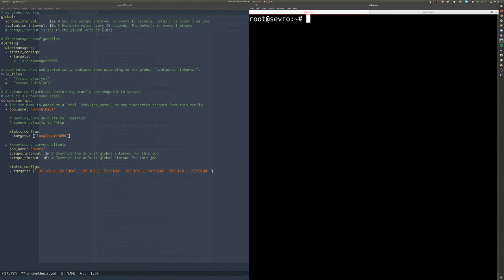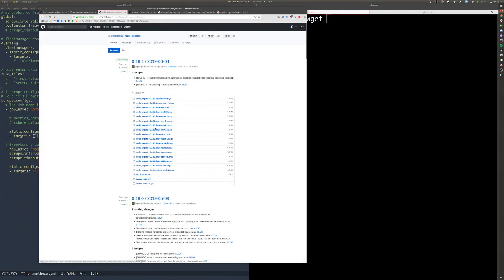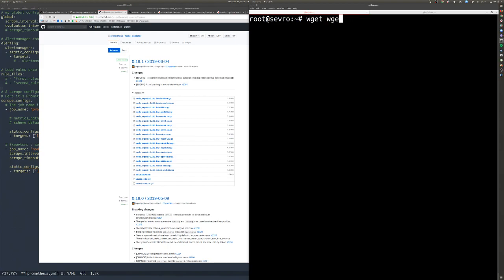And then I should be able to go over to Sevro, sudo su, wget, back over here, copy link location, wget, and paste.